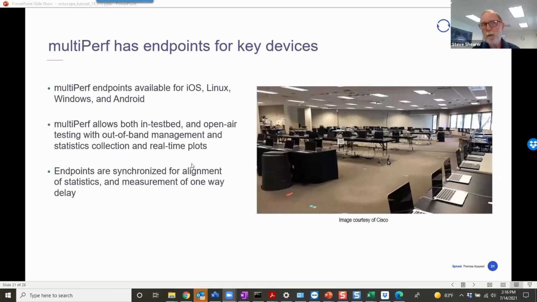So multi-perf now has endpoints for pretty much all the key devices that we see in the Wi-Fi arena. So we do iOS, we do Linux, we do Windows, we have Android, as you've seen in Nandini's demo. And what this means is that we can set up things like open air testing with loads and loads of consumer devices. So this image gives an idea of what some of that testing might look like.